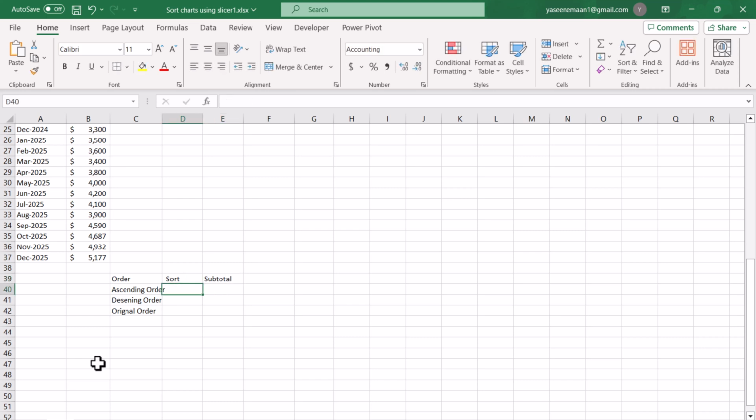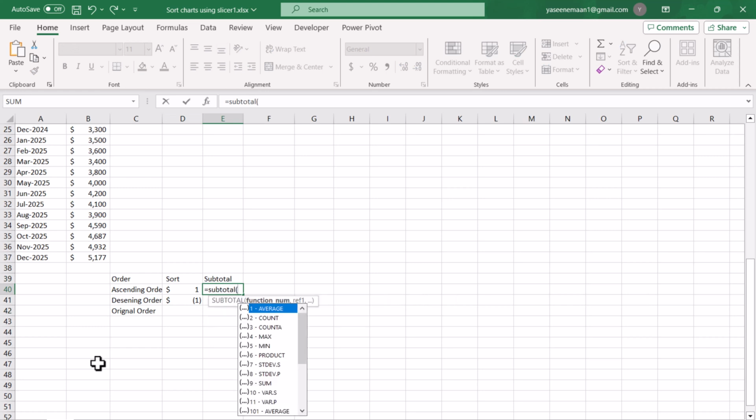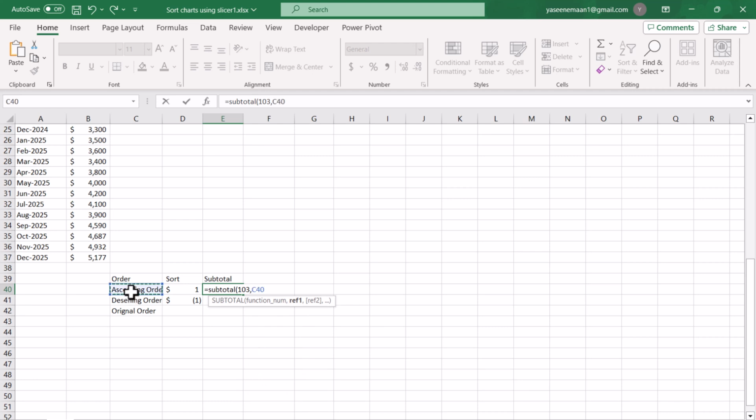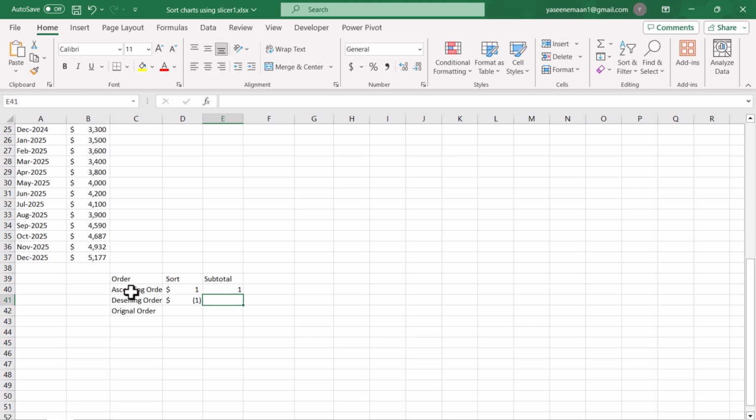For the sort column, I will use 1 for ascending, minus 1 for descending, and just leave the original order. For the subtotal, I will use the SUBTOTAL function, and I will choose the 103 function, which is actually excluding the hidden row. So 103, and for the reference, I will reference this C40, close the bracket, hit enter, and we just need to drag this formula. So actually this function, whenever the row is hidden, returns a zero value for us. Whenever the row is visible, it returns a one.